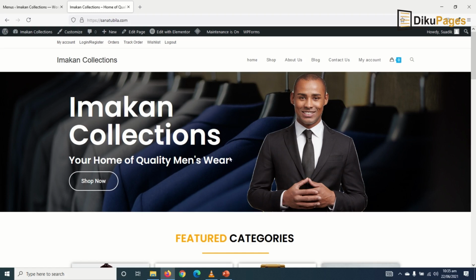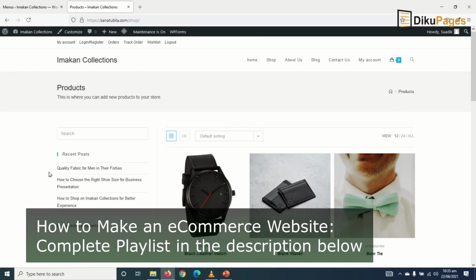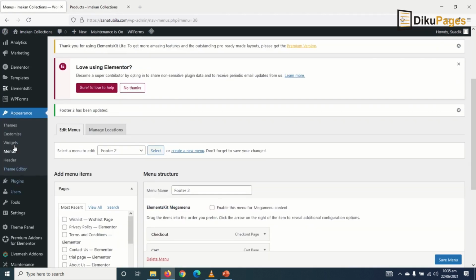Now let's create some widgets for our website. If you go to the shop page, at the left hand side, the widgets there are not appealing. So let's look at how we can create some custom widgets that will display information or requirements concerning our shop page. To do that, I go to the back end of my website.